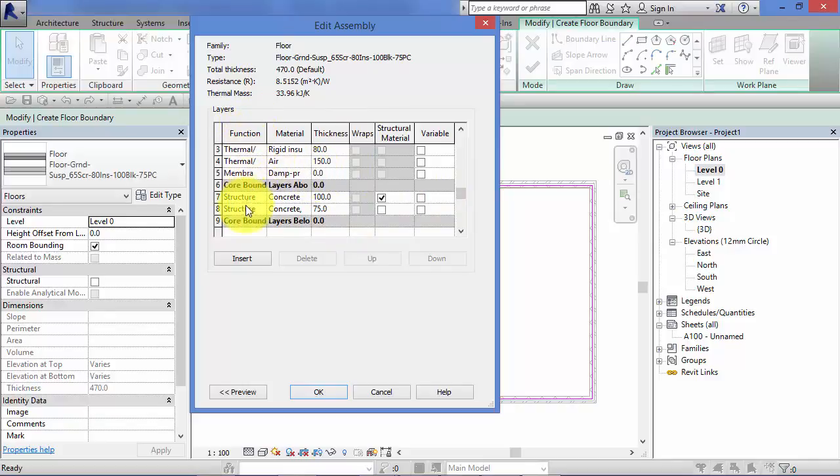So you've got a function, you've got a material. So every element in Revit has to be made from a material. You've got a choice there. Each layer has a thickness, whether it's a structural material, and option for one of those layers to be variable. Now we will talk about that in detail in the next unit on sloped floors, so I won't go into that here. Just wanted to show you this dialog box.